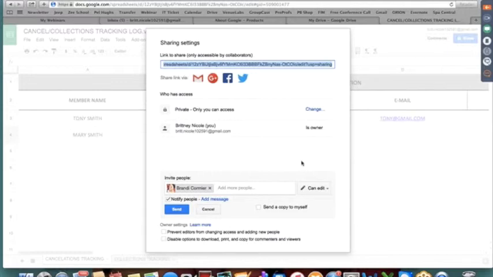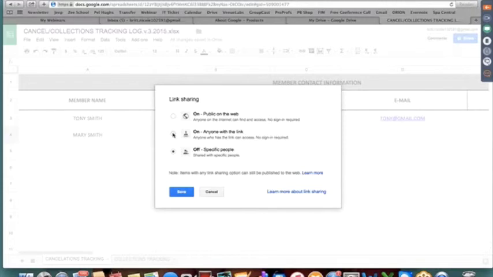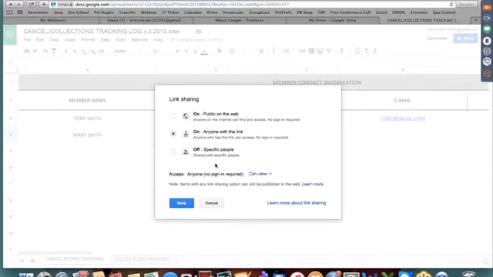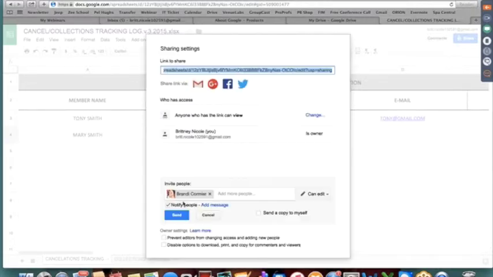So in order to avoid all those extra unnecessary steps, all you would have to do is go to advanced, where it says private, click change, then press on anyone with a link. So now when I send this out, right here you can see I'm inviting Brandy. Now Brandy will be able to open it automatically. She won't have to request access. She will just be able to see it as soon as I send it to her.